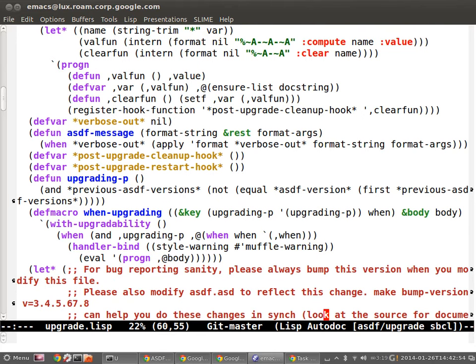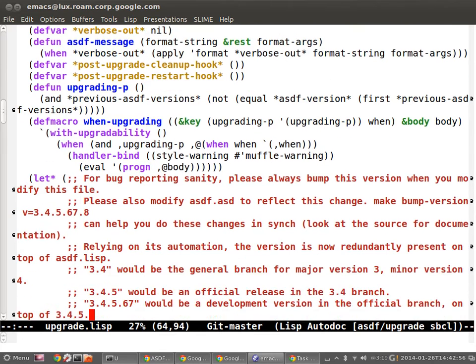Okay, thanks. And then there is a magic macro, with-upgrade, which ensures that some forms or redefinitions are only defined when upgrading. This is useful, for instance, for methods on update-instance-for-redefined-class and things like that. So you only need to define your update-instance-for-redefined-class methods if you are upgrading.